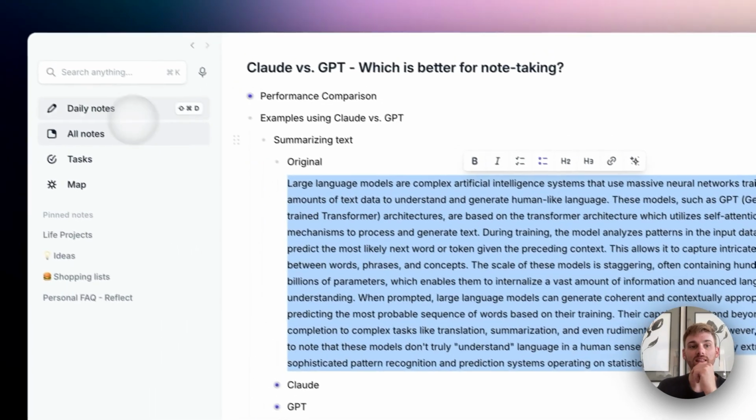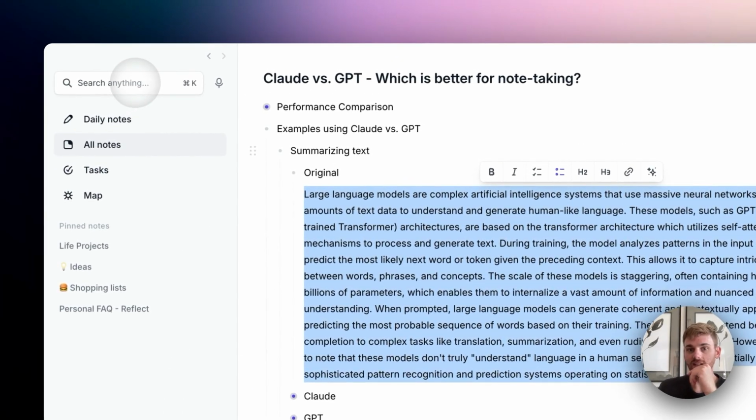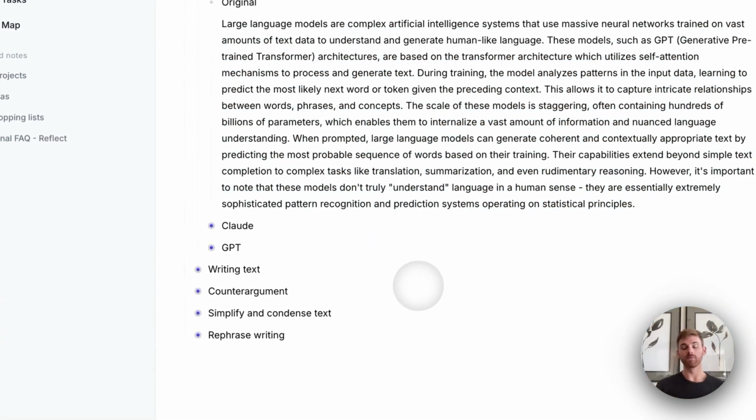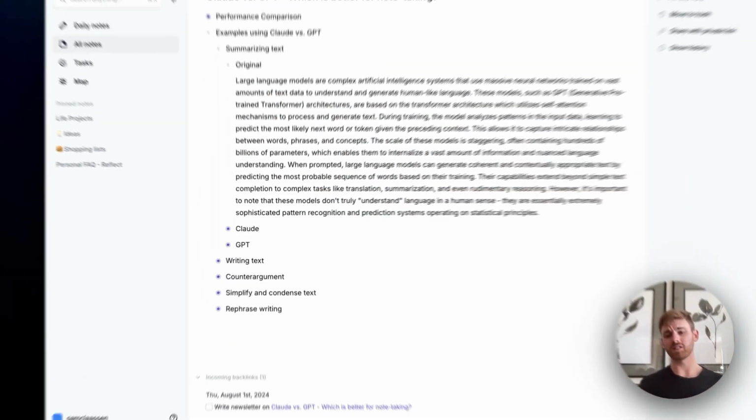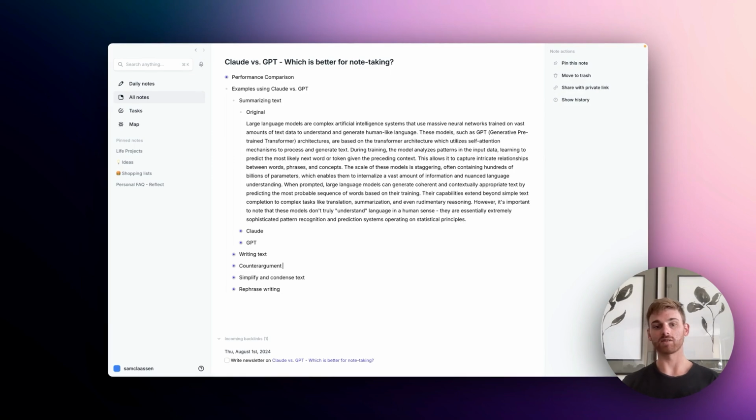Now, I should also note that the chat, so if you go to the advanced search here and then start chatting with your notes, that will also use that model. I'll probably do a comparison on that one at a later point as well. But to start off with, let's summarize some text.